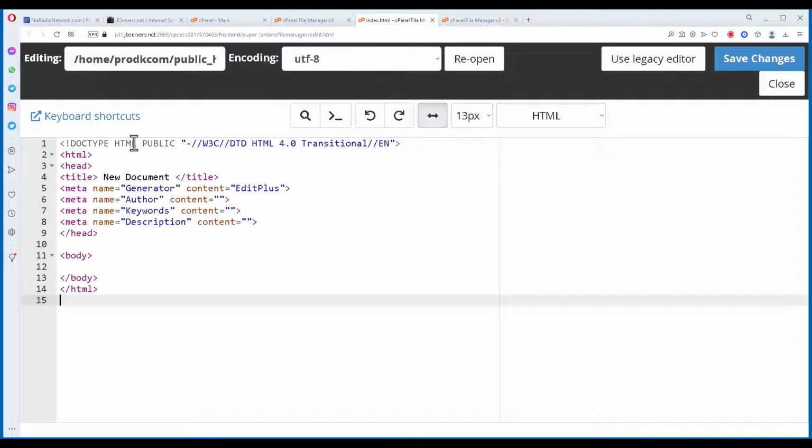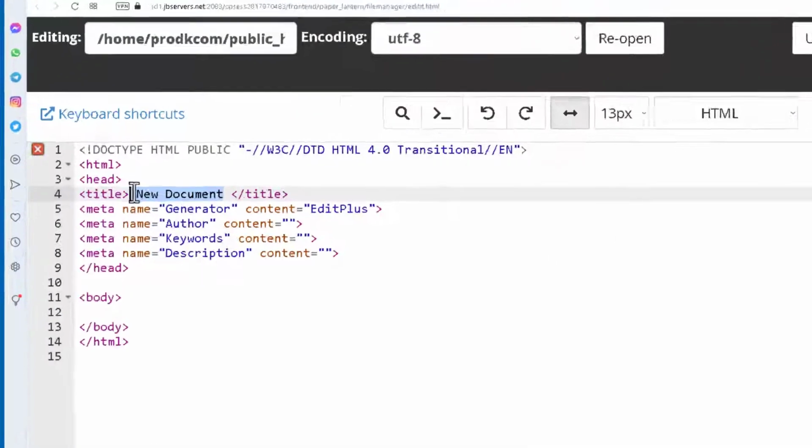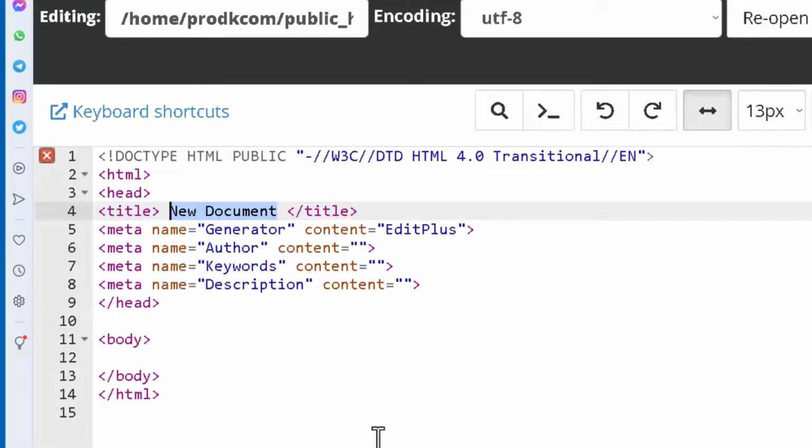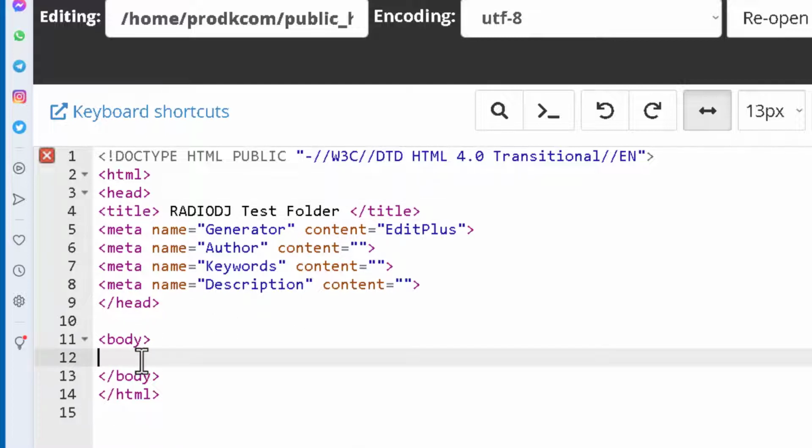So I'm going to paste HTML code in here. And we'll call this, it's going to be our test folder, and to display something, we'll do this.